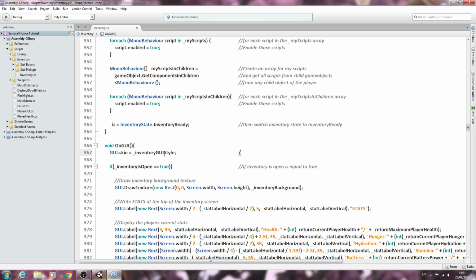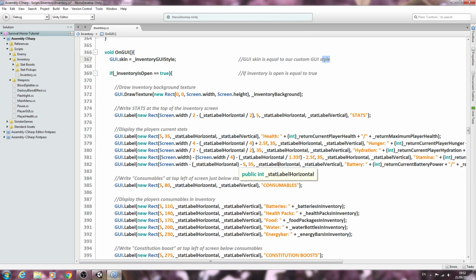I could have called this GUI skin as well, so I'll leave that naming convention up to you. Into the comments: GUI skin is equal to our custom GUI style. You can also put skin here as well. I'll leave the wording up to you.